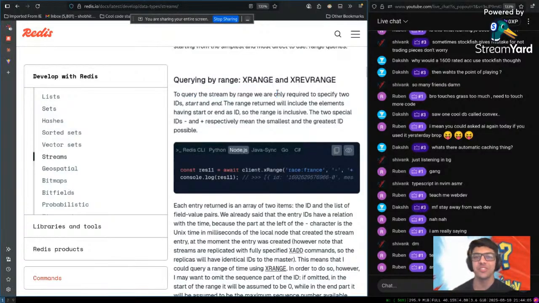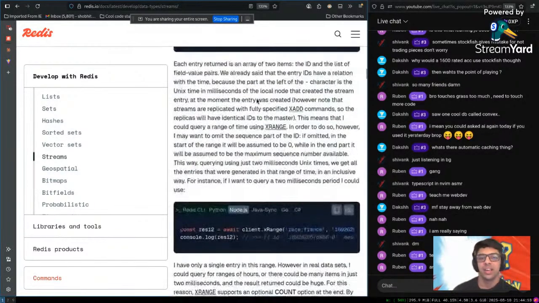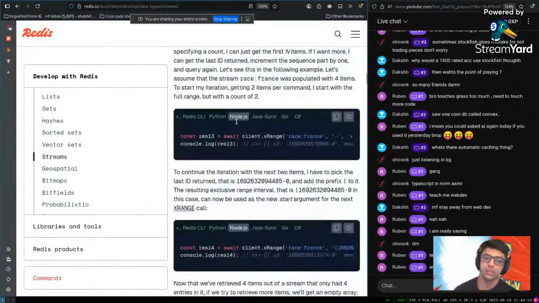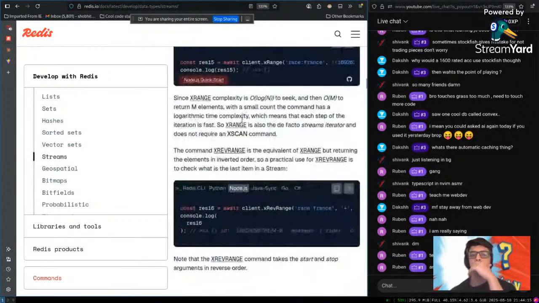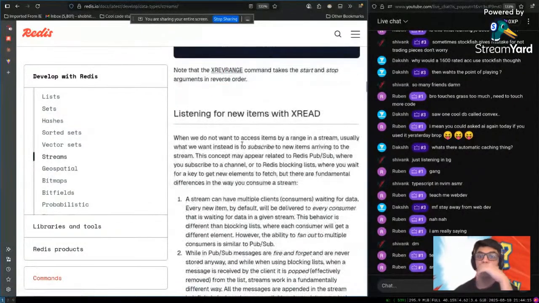To query the stream by range, we are only required to specify two IDs, start and end. The range is returned. But how will I have the ID in the other server? Is that the question, right? Yeah, this streams with new items.